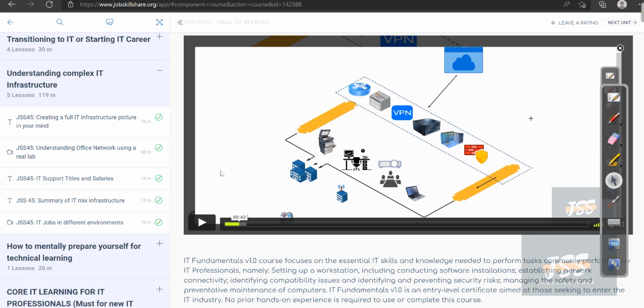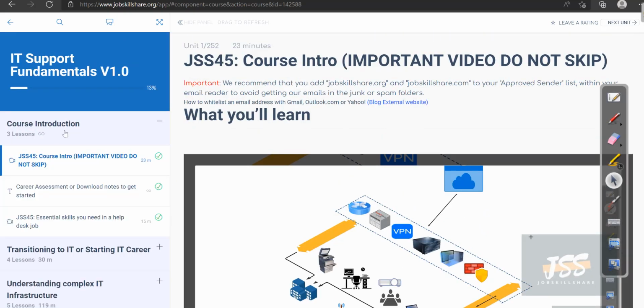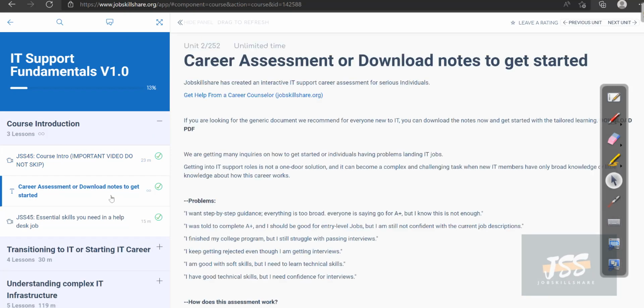Now let's go back to our first introduction section. If you come over here, there is a career assessment and download notes to get started. We have people coming from very different angles. Some people may have done certification, some people may be brand new, some people may have landed a job somehow and now they want to learn skills, or some people are just getting into this career for the first time.